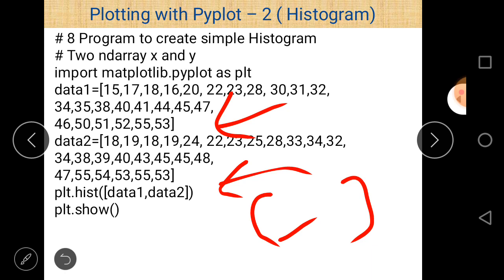Data 1 is a list and data 2 is also a list. Different elements are there in these lists which may be similar or may differ from each other, but here we can easily see that the ranges of these two data sets are similar, 15 to almost 55.